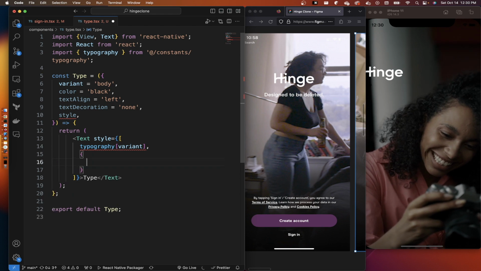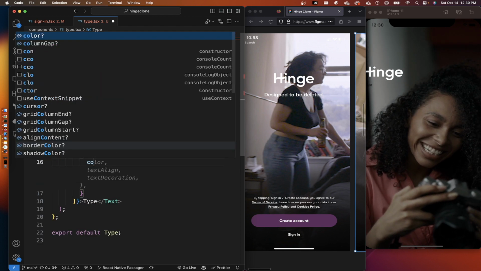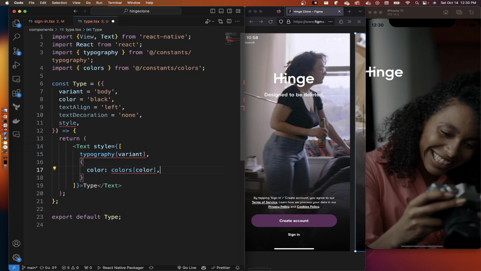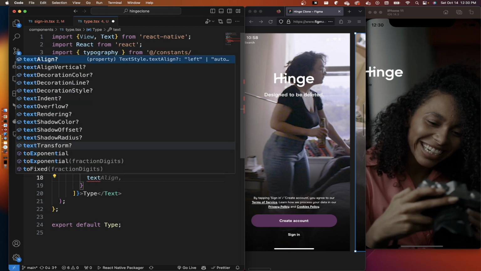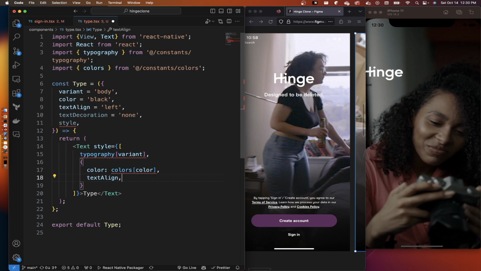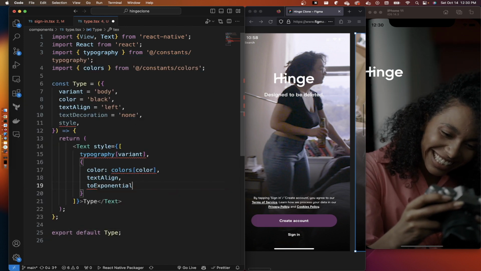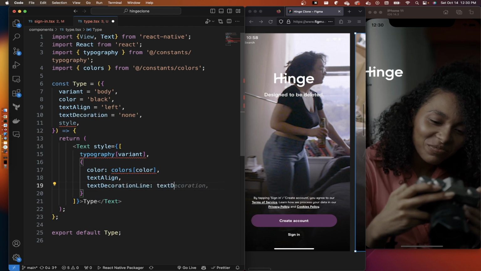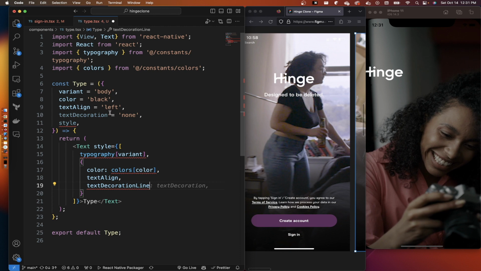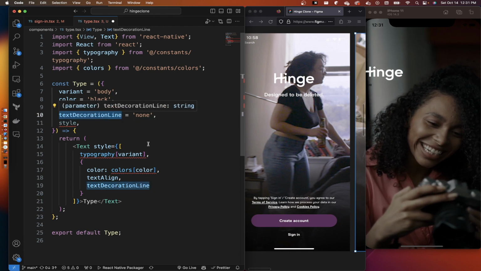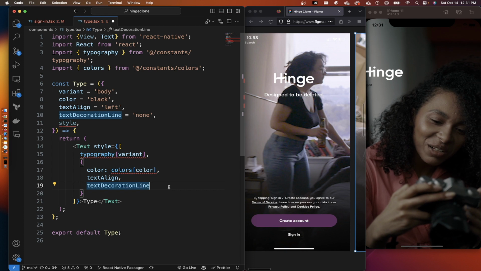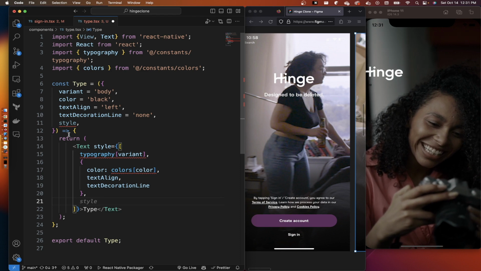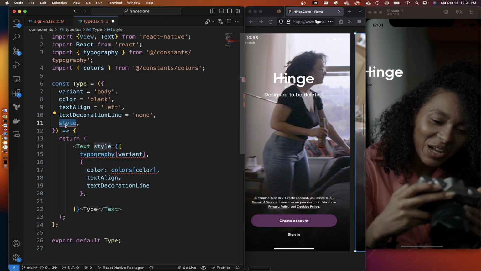So the second style sets the color, the text align, and the text decoration. This should be text decoration line. And the third style sets any additional style that is passed in as the style prop.